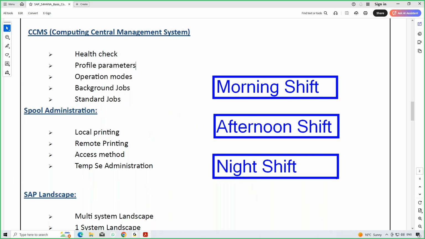So based on the afternoon shift, that is automatically activated. Night shift is also activated around, I think, 8 p.m. or 10 p.m. That is activated. 10 p.m. to 6 a.m. That is night shift.